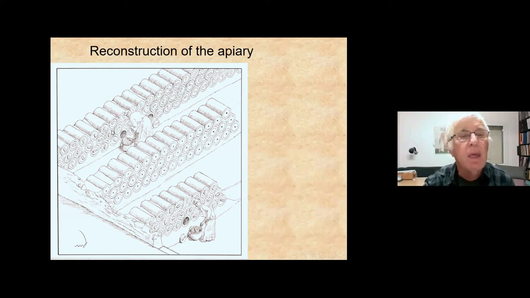There were three tiers, one, two, three, one on top of the other. We found remains of all three of them. And the interesting point is that this apiary, which could include something like 2 million bees, perhaps, according to calculations that we made, is inside the city. It's not outside the city. Usually, you locate your hives outside the city. How come? For what reason?